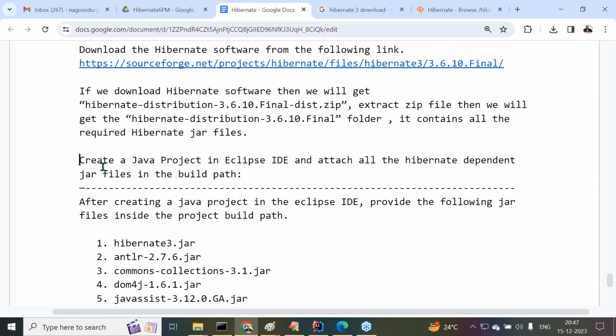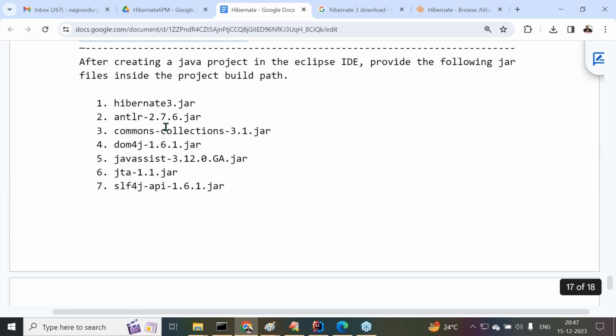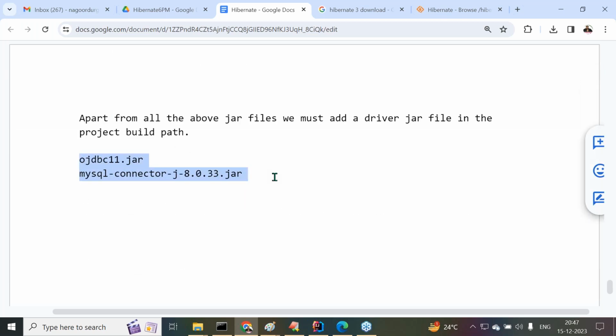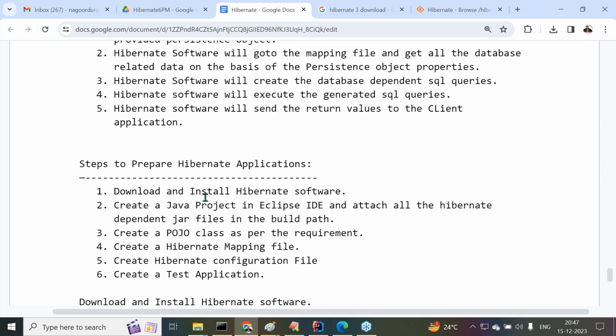So finally, create a Java project in Eclipse IDE. We already know how to create the Java project here. But what jar files do we have to keep inside the project build path? I listed all the jar files. These are the max jar files we require. These are the 7 jar files from Hibernate. One jar file is from the database driver, the JDBC driver. So by this we are able to complete it clearly. All right, next one after that. Now coming to the next one here.